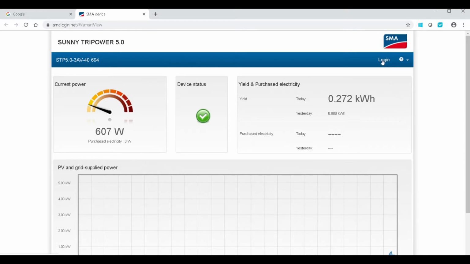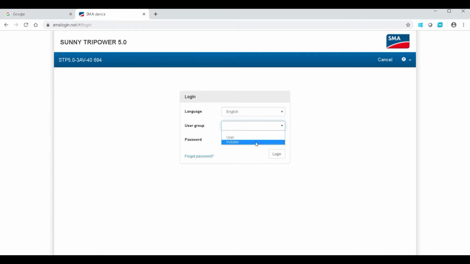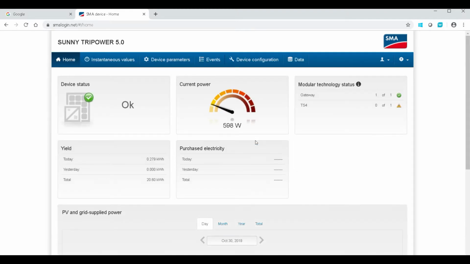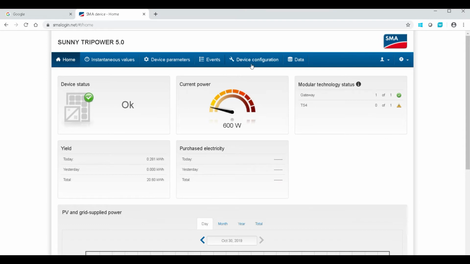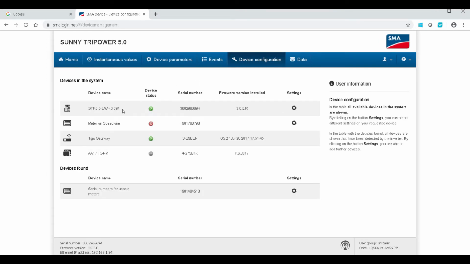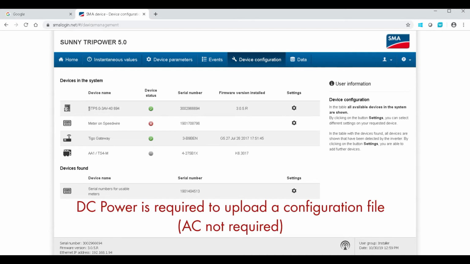After you're at the home page of the inverter, press Login and use the installer login. In this case, the inverter has been running for more than 10 hours, so we need to enter a GridGuard code to use the configuration file. Click on the user settings, then press SMA GridGuard Login. Now press Device Configuration. You'll see a list of connected devices to the inverter. Click on the row related to the inverter. For example, in this case we have STP 5.0. Press on the settings wheel, then click Adopt the configuration from a file.